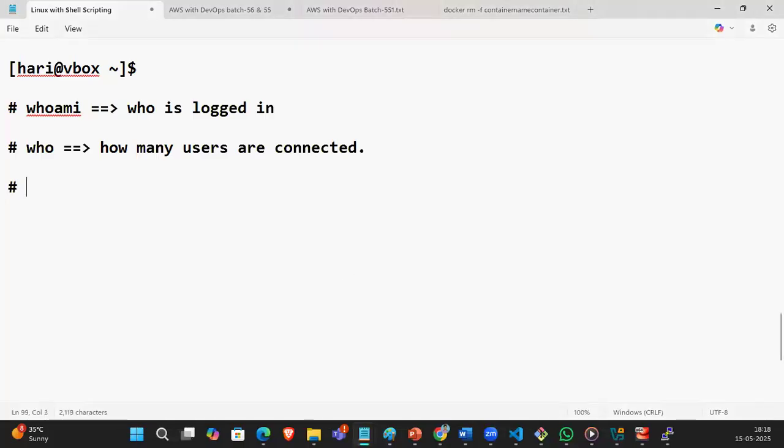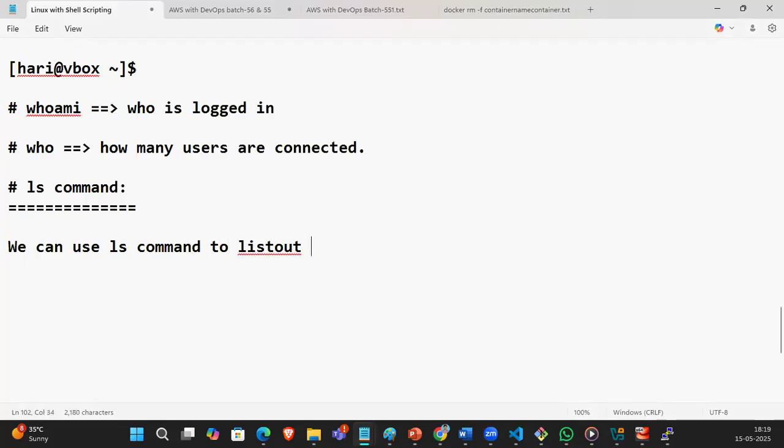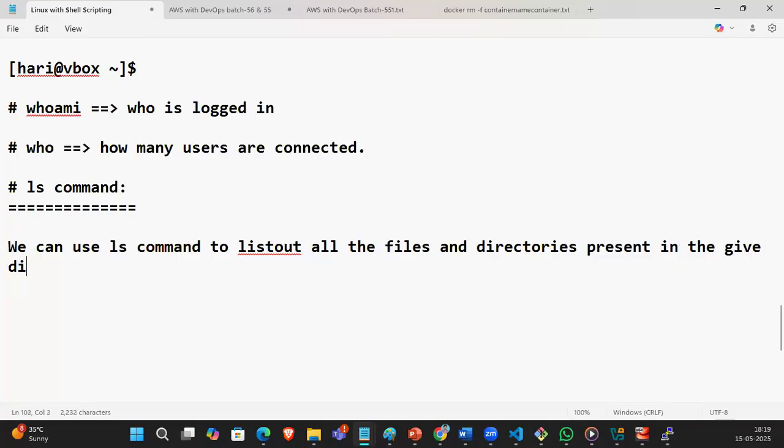So what is the command, guys? ls is nothing but the ls command. So what is the ls command? We can use the ls command to list out all the files and directories present in the given directory.